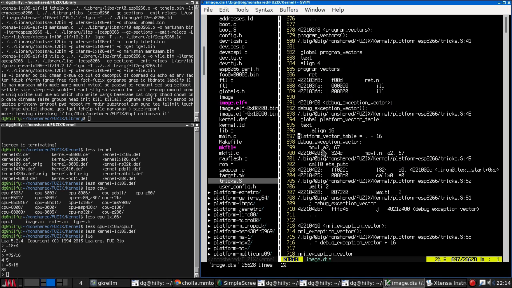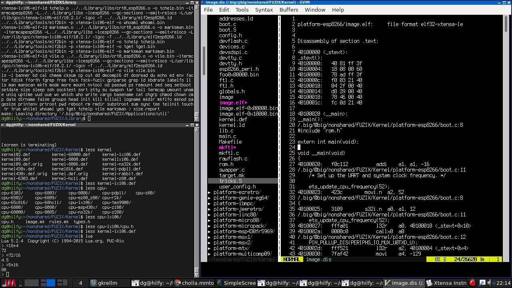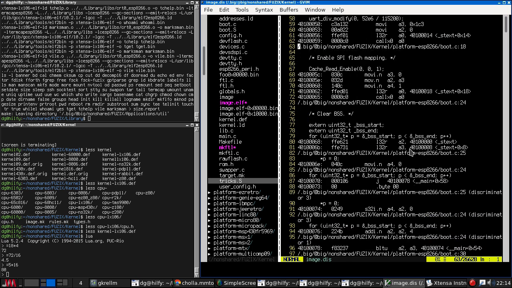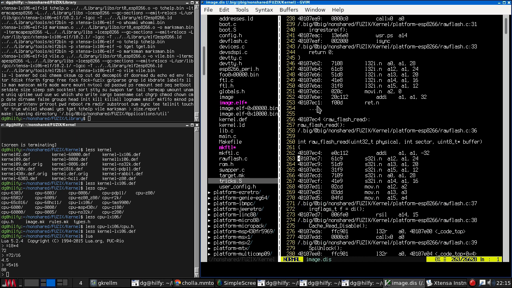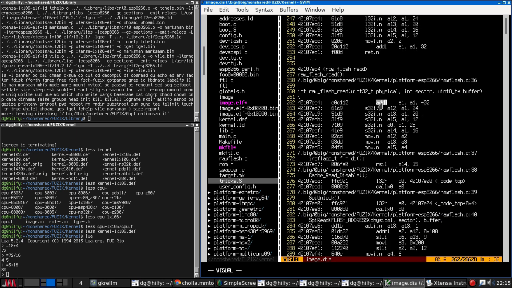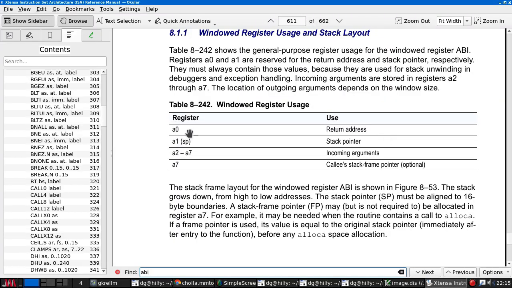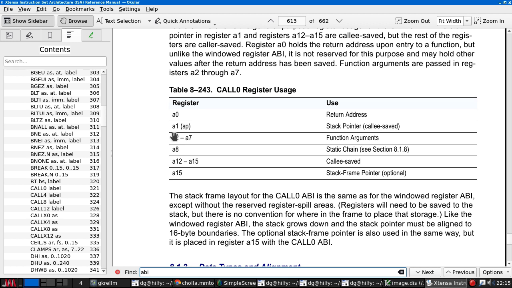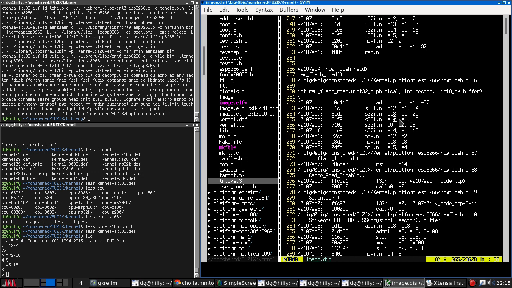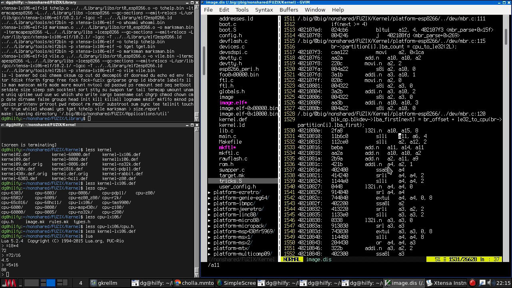Let's just look at some C code. Raw flash read is complicated. Yeah, so here it is allocating a stack frame, 32 bytes, and here it's saving some registers. The ABI allows you to use A0 to A7 without saving them, but A8 and above, here we go, A8 and above are... No, A12 and above are callee saved. Okay, we're going to have to save all the way up to A11. Who's using A11? This routine's using A11.